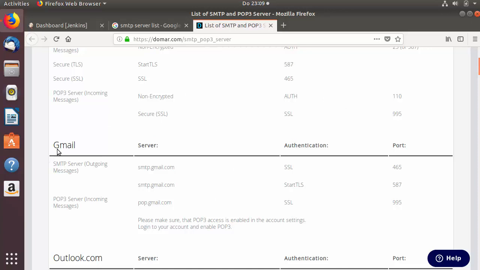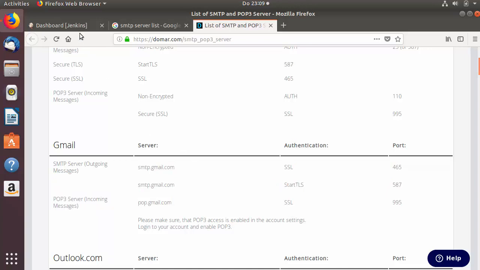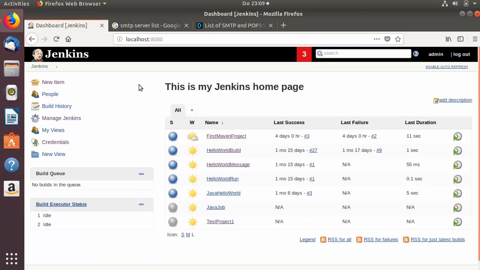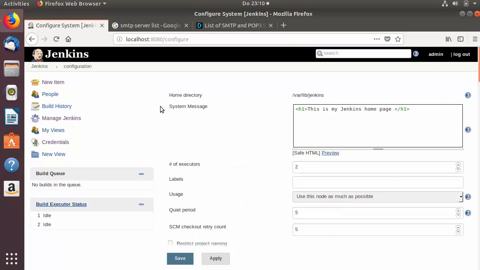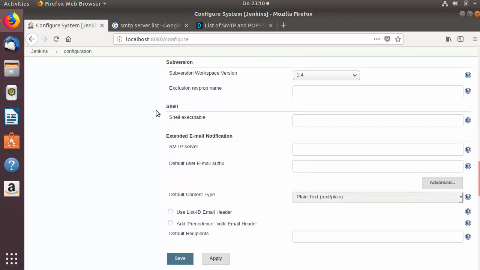So let's say I want to use Gmail as my email provider to send the notifications. You can see the SMTP server details of Gmail are given here. This information I'm going to use in order to configure the email notification in Jenkins. So I'm going to go to my Jenkins homepage and then go to Manage Jenkins. And inside this Configure System window, you will be able to find the email notification setting at the very bottom.